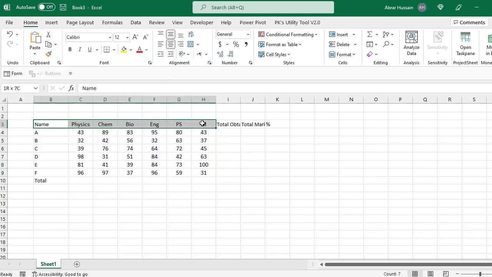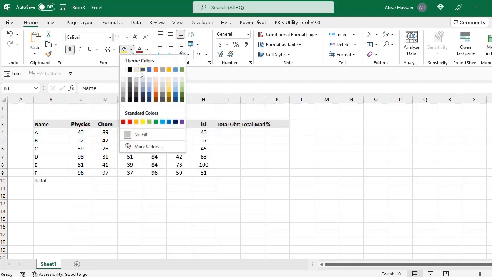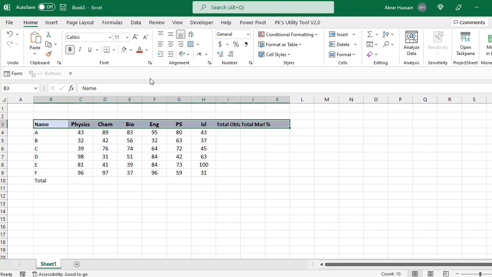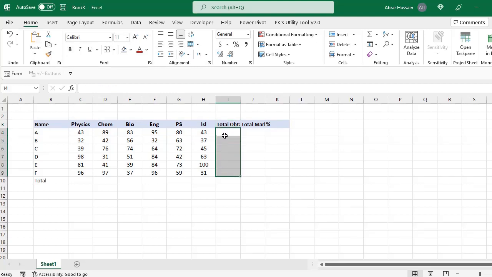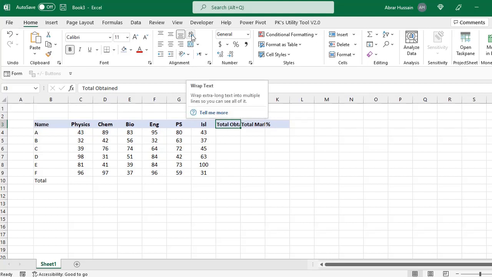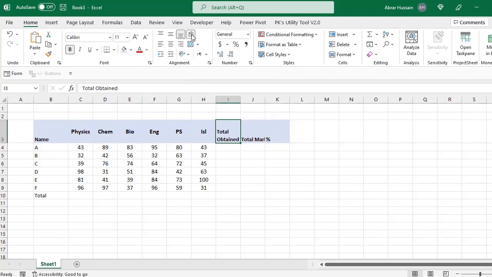Now this first column, you want it to be bold. You want to apply a color, so you can apply that color here. Now here you see total obtained, it's not visible properly, so the size is fine. It can accommodate the total marks of these subjects, but here what you need to do, click this cell, and here in this alignment tab you see this one, wrap text. So when you click this, it will wrap the text by the spaces. Now this one also, and this one is okay.